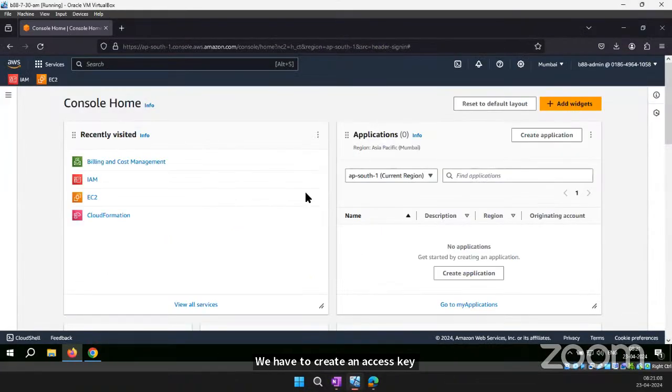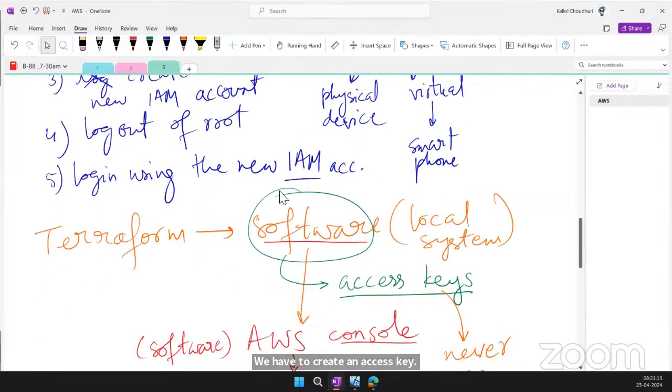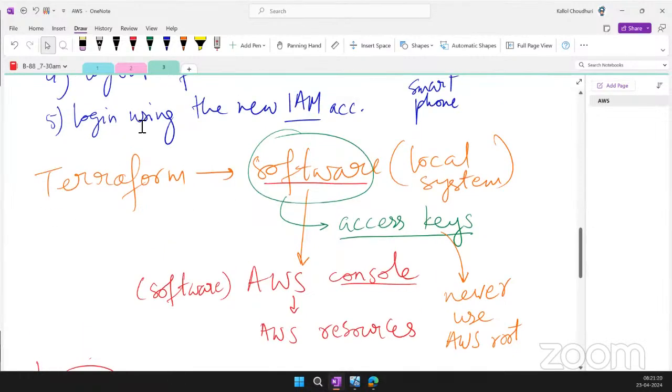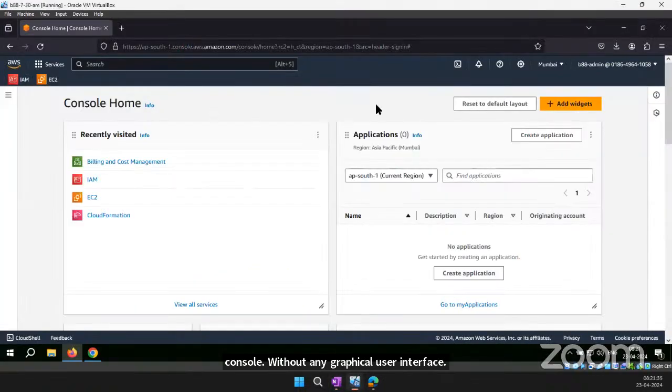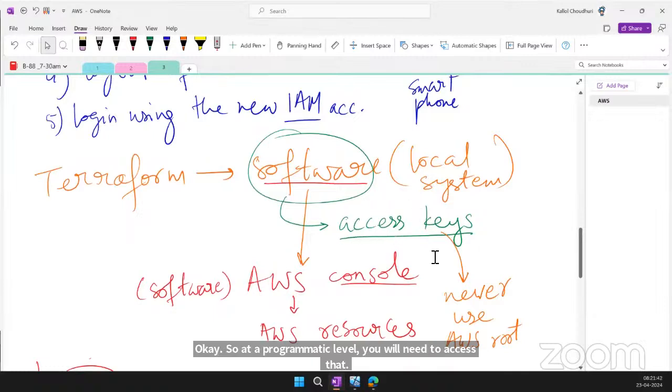No, no. Access keys are required for programmatic access, which means when one software is trying to access another software. The example which I had given was Terraform, which is a provisioning tool. So this will be installed locally in your Windows desktop. Using Terraform, you will try to access the AWS console without any graphical user interface. Graphical user interface is referring to this browser. So at a programmatic level, you will need to access that through code. So that is when you generate access keys.